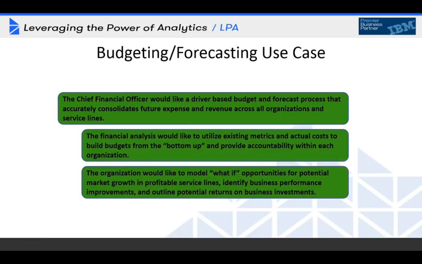Now, budgeting and forecasting within healthcare is very similar to any other industry. In this use case, we had a customer come to us, the CFO of a healthcare organization, and they had previously had a very manual Excel-based forecasting and budgeting model, but they wanted to go to a driver-based budget and forecast process.